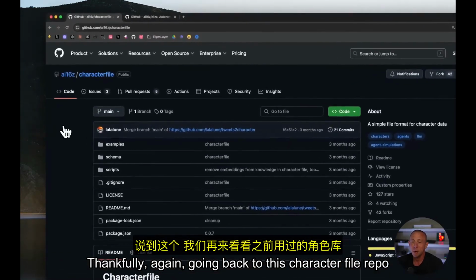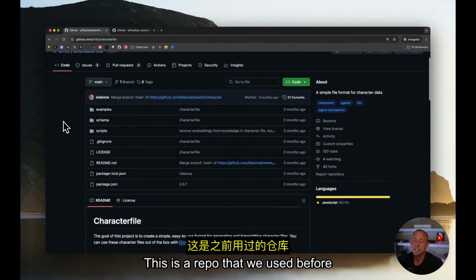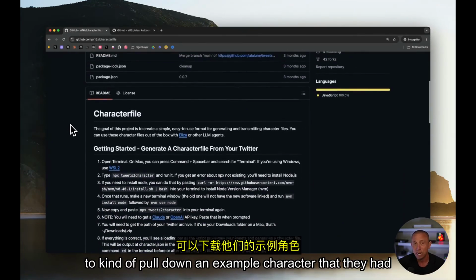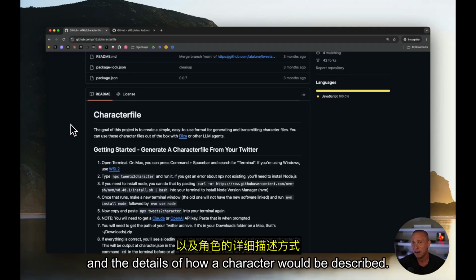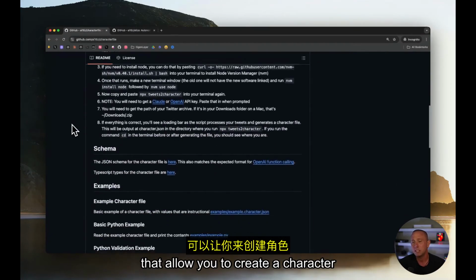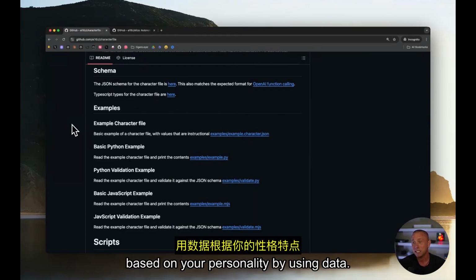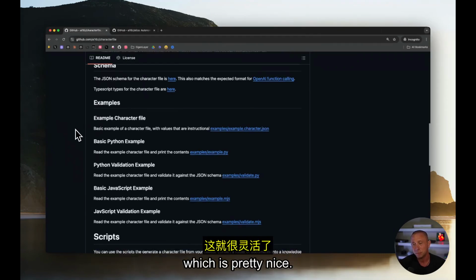Thankfully, going back to this character file repo, which we looked at before, this is a repo that we used to pull down an example character they had and also look at the schema and the details of how a character would be described. They also have a couple of really great tools that allow you to create a character based on your personality by using data. But this doesn't obviously have to be about yourself. It could be about anything, which is pretty nice.